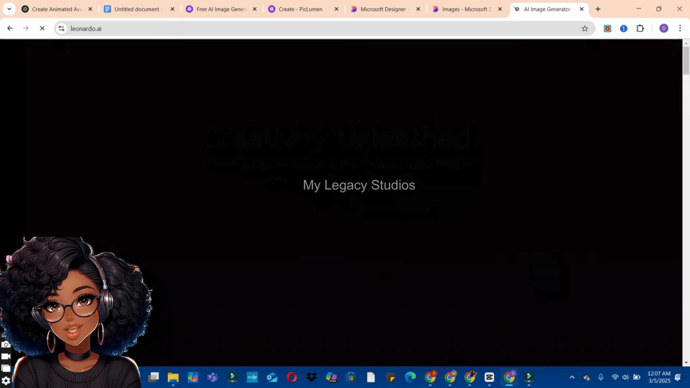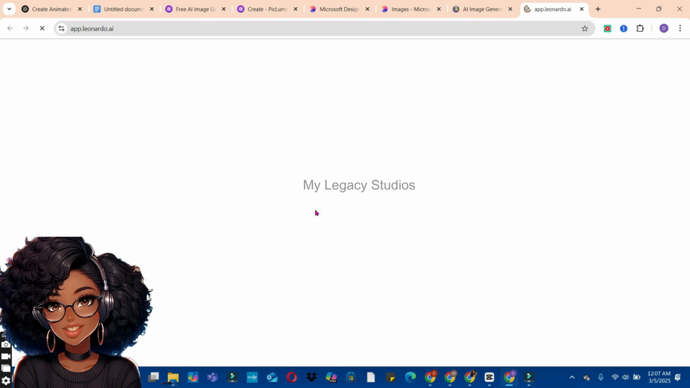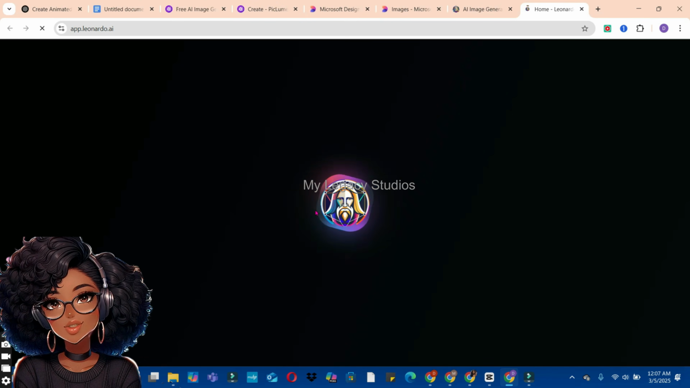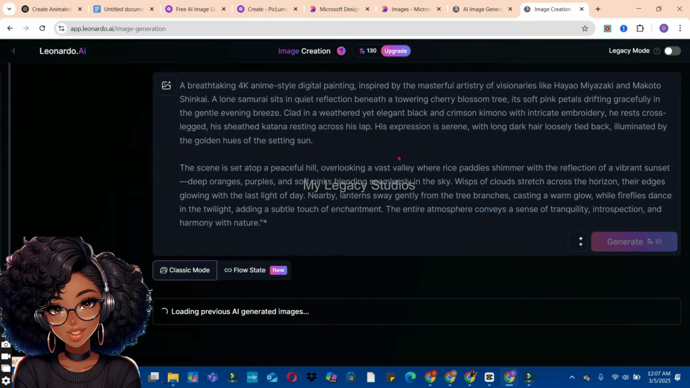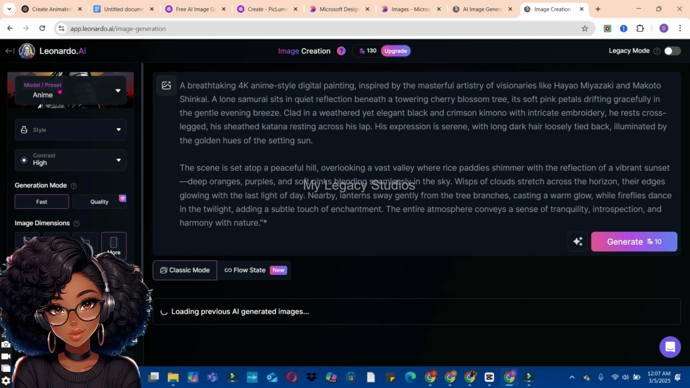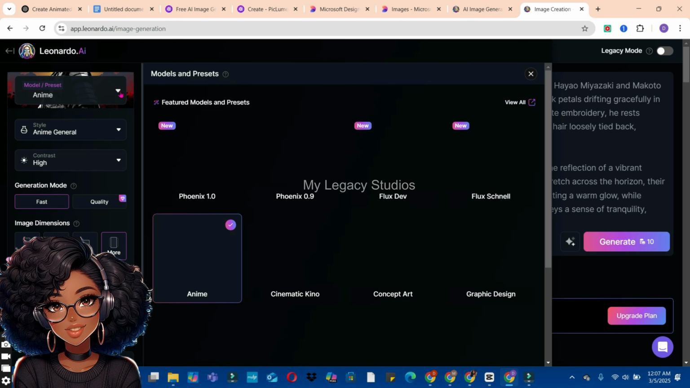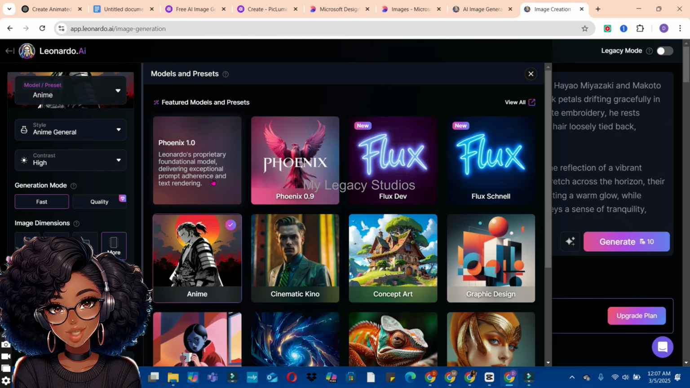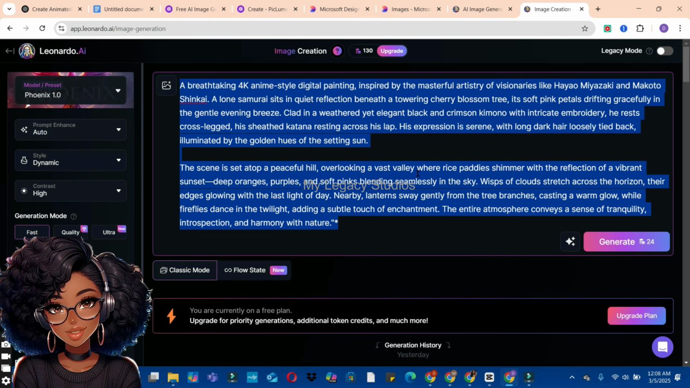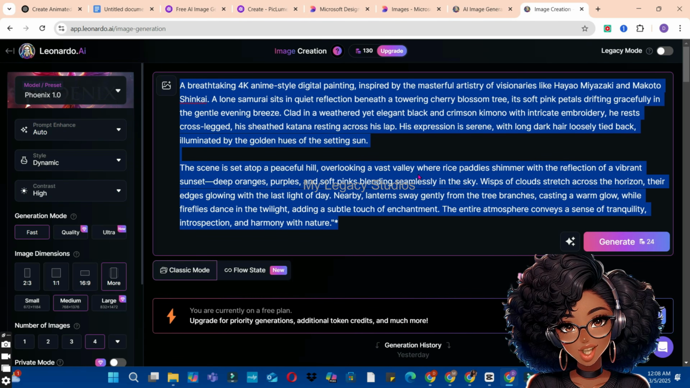link. Now you need to sign up if you do not have an account and sign in if you already have an account. Now click on the image generation button and enter your prompt here. Click on the model and choose Phoenix 1.0. Delete the previous prompt and paste the current prompt here in the description section.